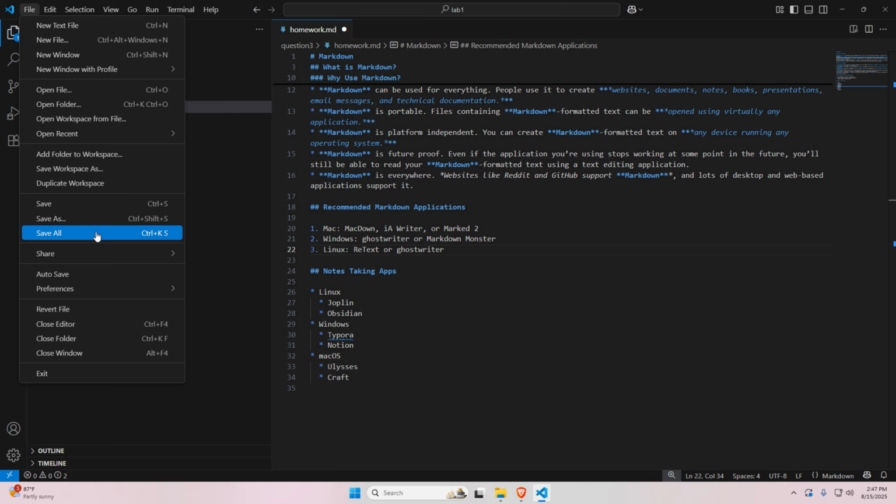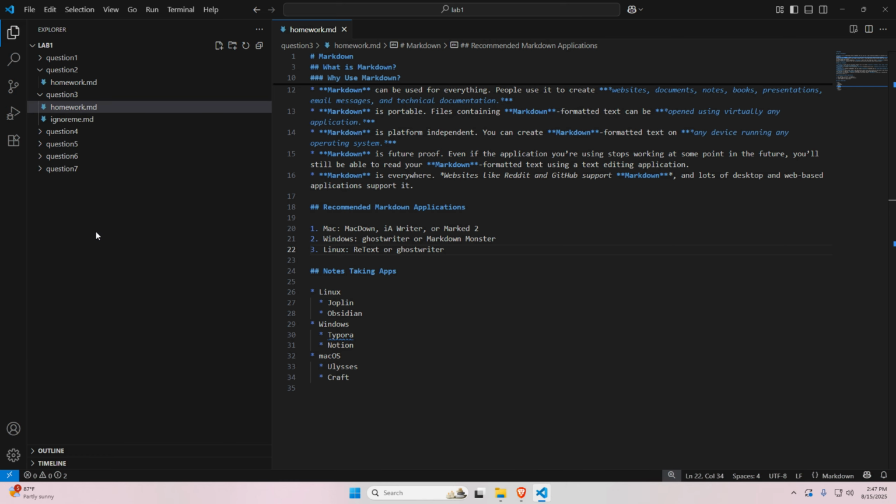I want to show you this here as well. If you're working with multiple files and you wanna save them all, you don't wanna go file by file. That's pretty cool as well. Save all. And that's it.